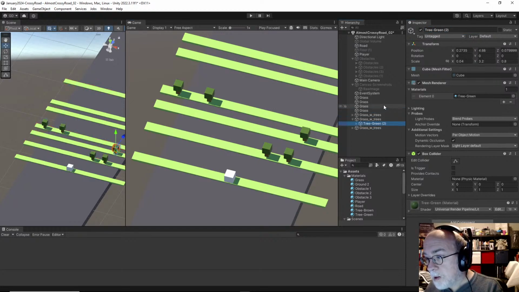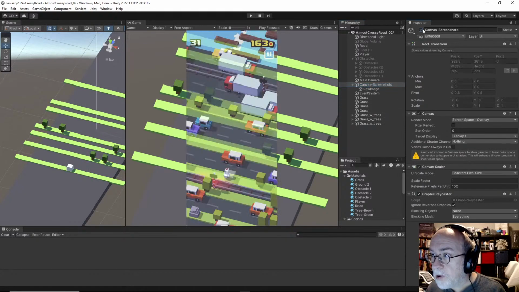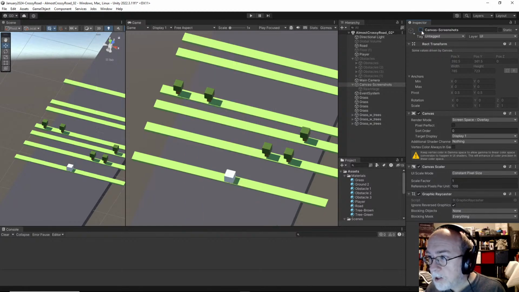So now, if we bring these in randomly, as you're playing Crossy Road and you're going down, it's generating your map randomly as you go, and that keeps it interesting, and you can have different trees at different places, things like that.